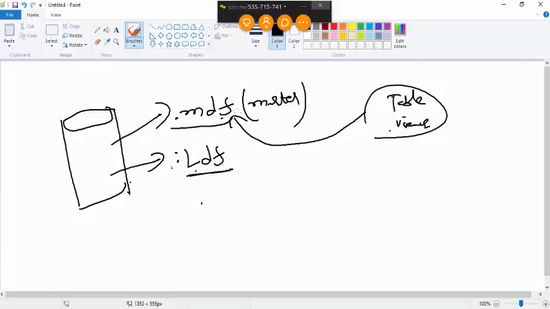About the master data file. The master data file will have all the data that you have created. If you insert any data into a table, in the backend that data is stored in the master data file. This is the backbone. This is the way the data is stored.